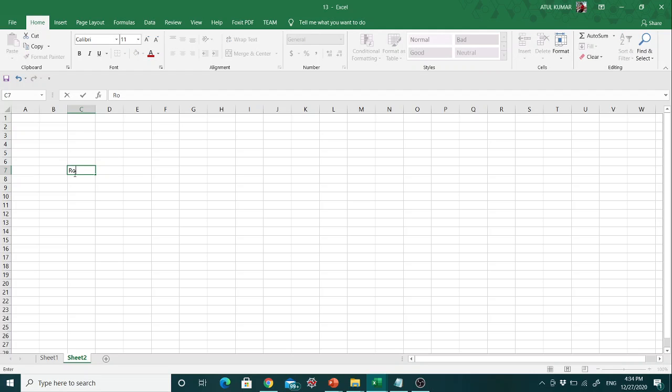So the first field here is roll number. Next field is, suppose, name of student. Now you can see here the name of the student is in cell D7, but the name goes out of this cell.